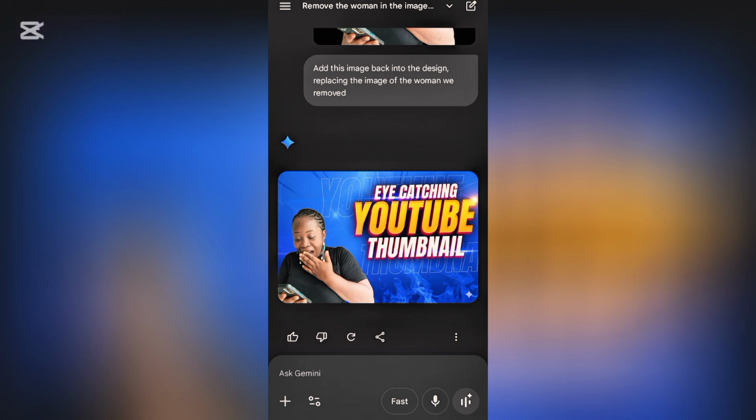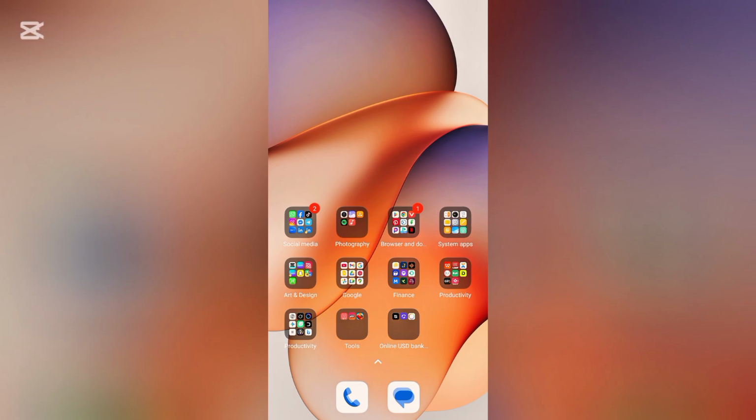It looks like what I want, but I'm not okay with it because I want this image to face this direction. You can go ahead and reprompt it, ask it to flip the image to face where the write up is, make it bolder or anything. But to save our time, this is the next step that you can do.